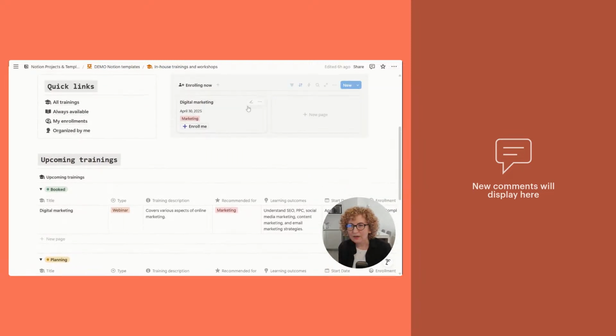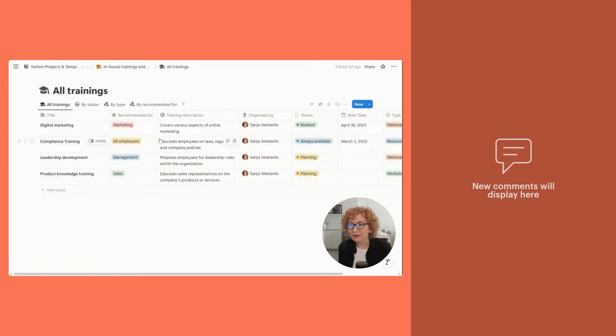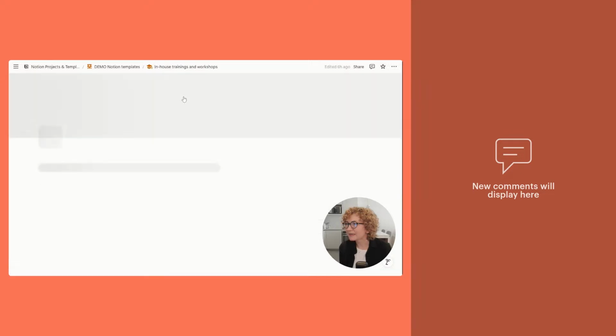But let's go up and let us go to all trainings. And now here we are in all trainings. And again, we are going in the 3 dots, and now you can see the difference. Here it says source. So this is a key that what we are currently looking at is basically just a mirror image of something that is originally elsewhere. So this is a linked view. The source, it says it's trainings in-house. So we are going back again.